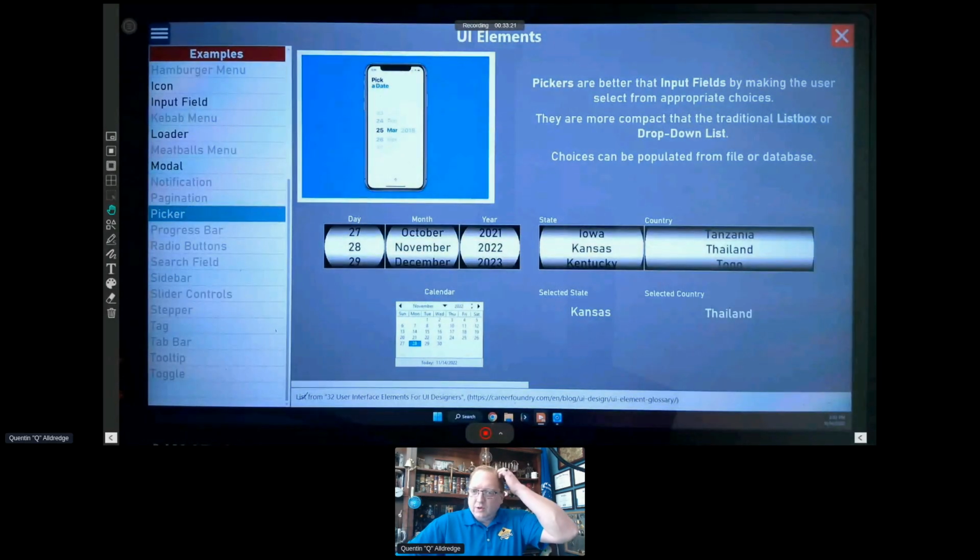So this is a way to do something other than a dialog box. It looks like a little drum kind of rolling. You can populate these from a file or database, just like you could do a drop-down list. So these are some elements that you're used to from other smartphone devices and other applications that you probably have on there.